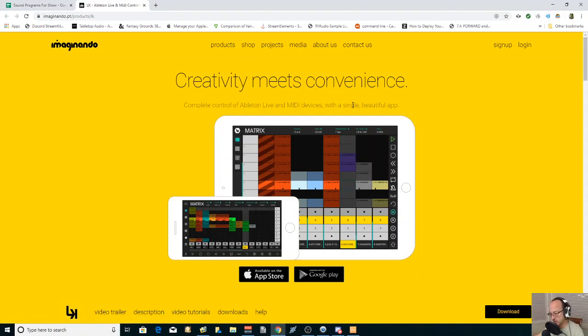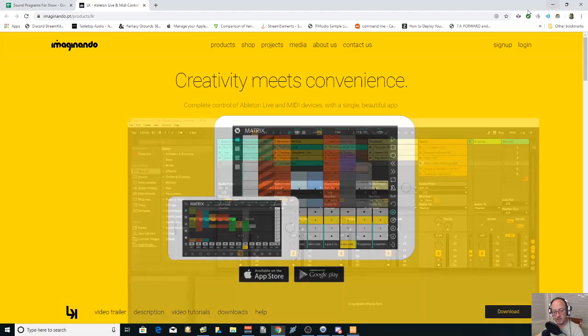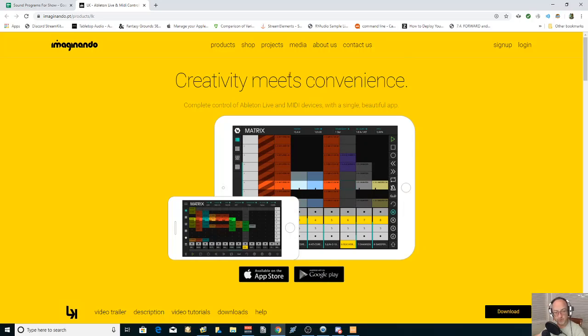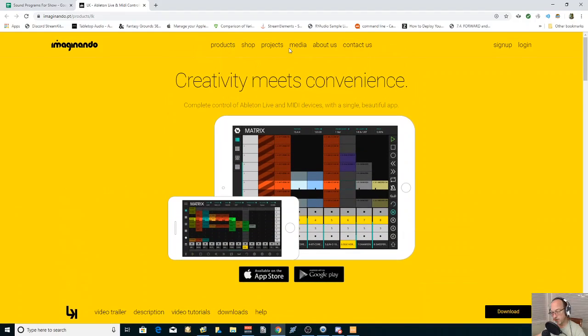So this allows me to use my iPad to trigger sounds. Now I can use my iPad to trigger sounds directly from my iPad based on this Ableton Live setup. Okay, so if you download it, there's a number of steps to it. There are video trailers to explain it. I don't want to go into that whole setup, but I want you to see, and I'm going to try to connect it now. See if I can get this working.